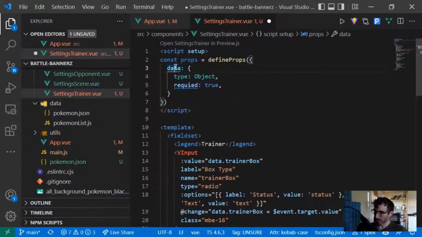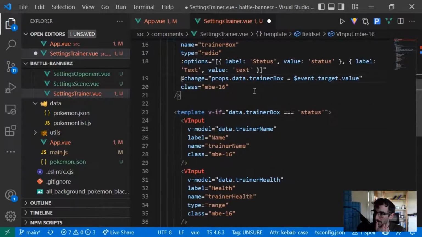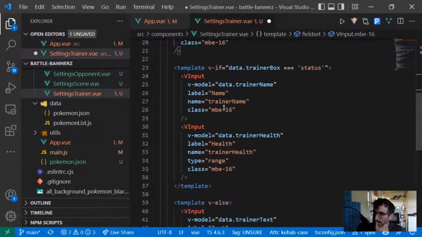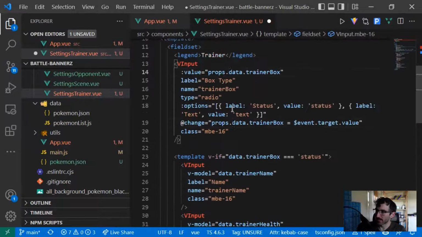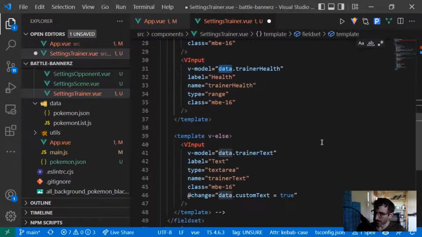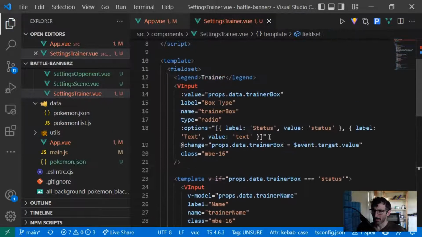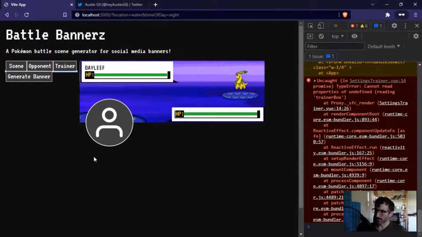Okay, so now that we have this data, where we're using it, we can say props.data, and that may be it, because we're just using data. So we have to set all of these from data to props.data. We've got a little dangling comment there that we can get rid of. And that may be all we need for this component.